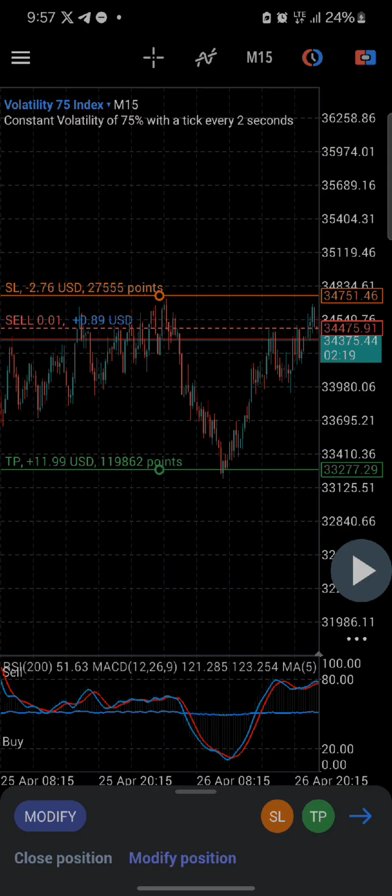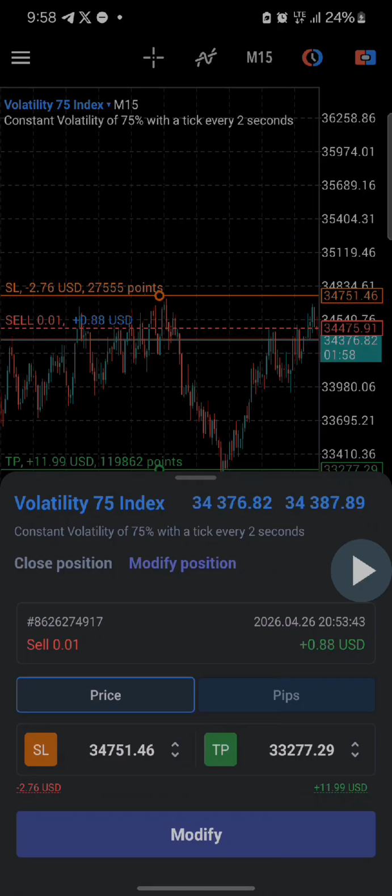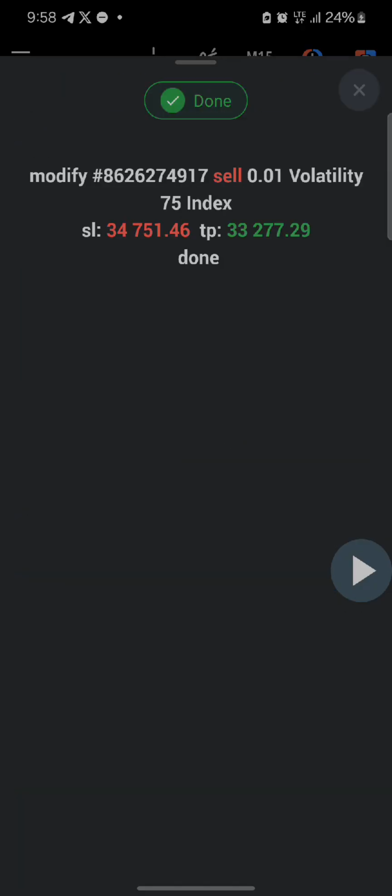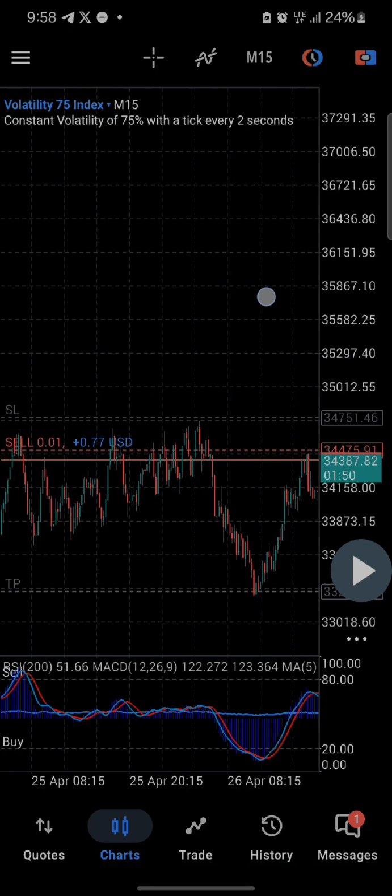So what would that be? You just click on this blue arrow here. Once you click on it, it is going to activate and place those SL and TP. Currently, it is not yet activated. Until you click on this arrow, that is when it's going to be activated. So I'll click on this blue arrow now to activate it. Then you press modify. So you can see that it has been modified.